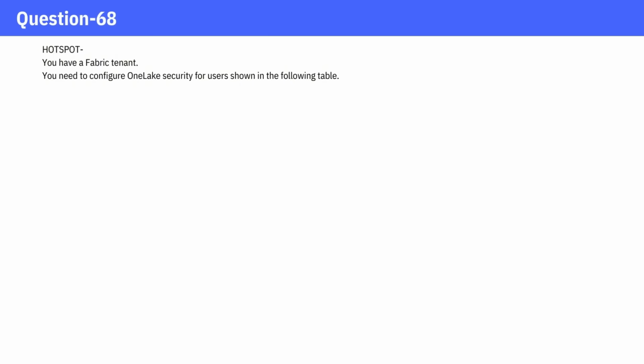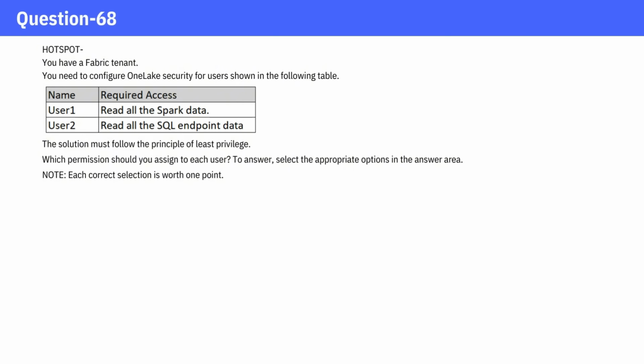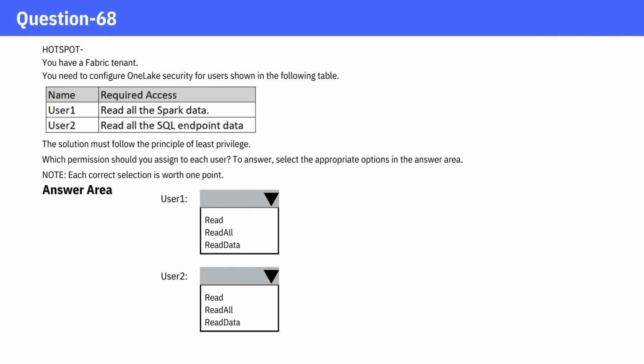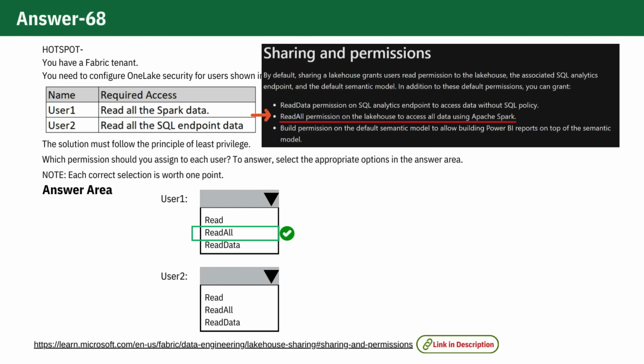Question 68. You have a Fabric tenant. You need to configure OneLake security for users shown in the following table. The solution must follow the principle of least privilege. Which permission should you assign to each user? To answer, select the appropriate options in the answer area. Pause the video and consider the options before checking the answer. User 1 requires the Read All permission.